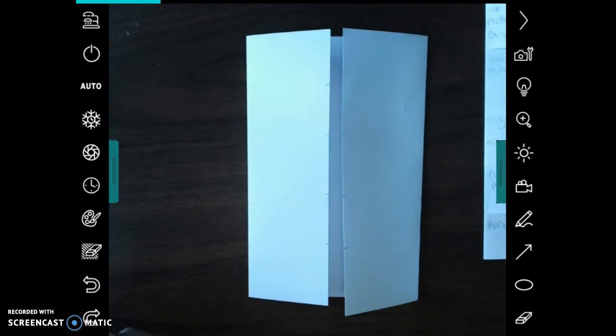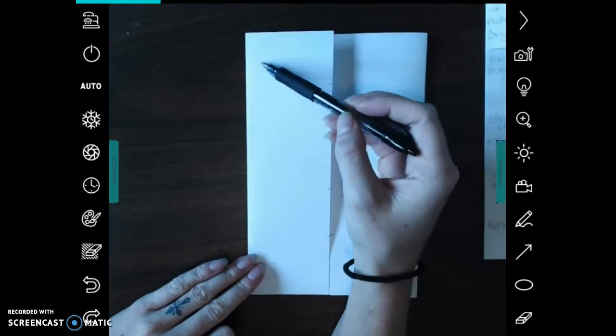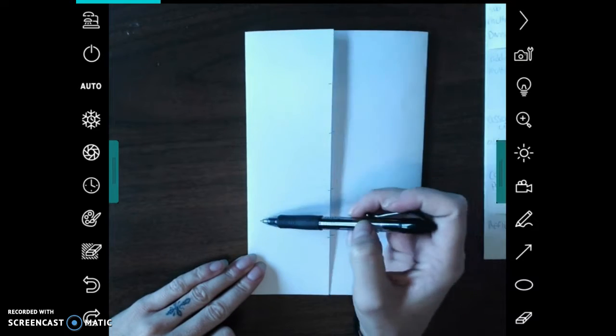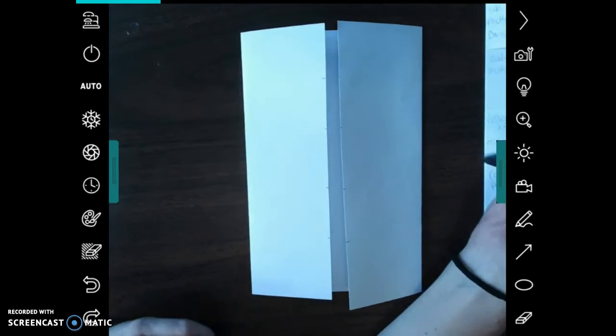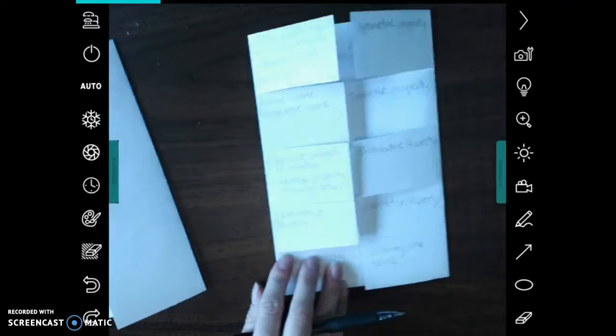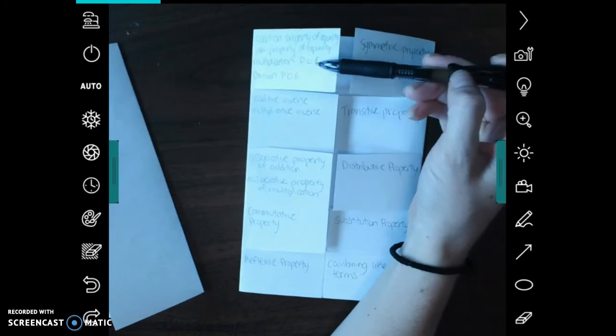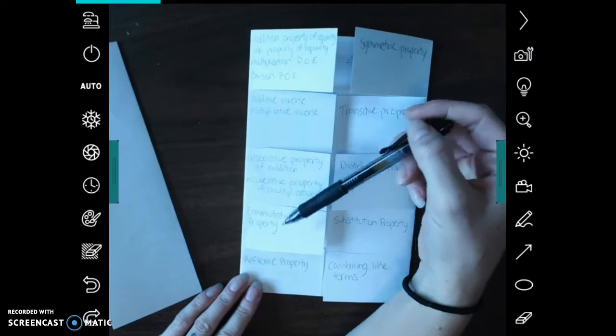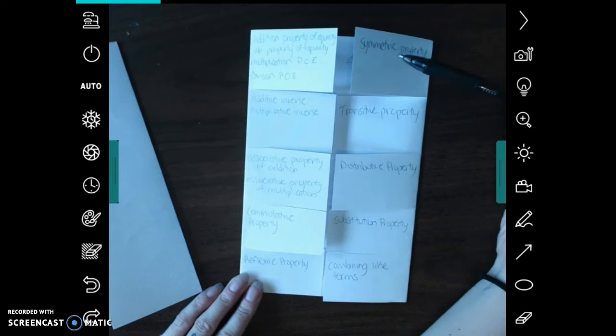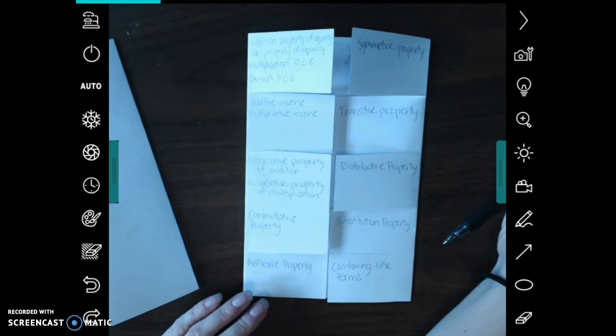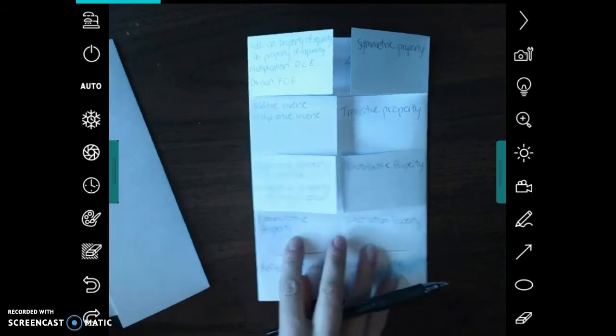Okay, next, it's up to you. You can either go ahead and write the title of each property, or you can cut, whichever you prefer. I think when I did mine, I wrote the titles first, just so that I would have them all there, and then I cut afterwards, but it really doesn't matter which way you want to do it.